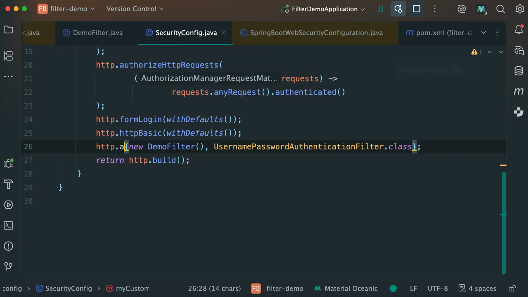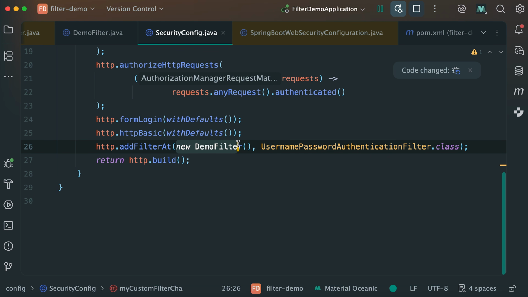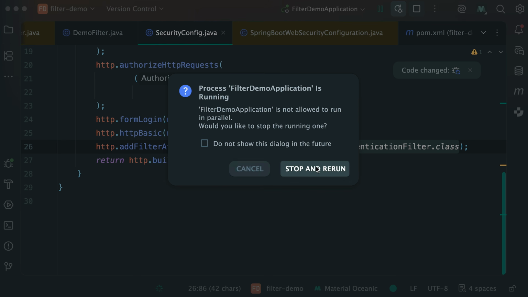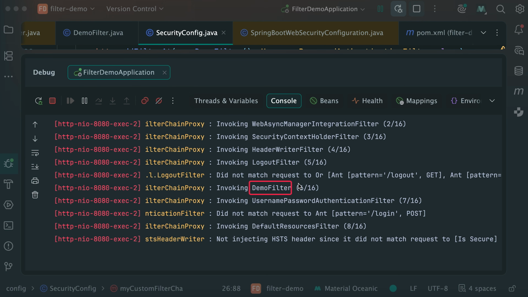Now, let me show you the addFilterAt option. I want to add the filter at the exact same position as the username password authentication filter. Let's start and see what happens. Our demo filter is at position 6 and our username password authentication filter is at position 7.